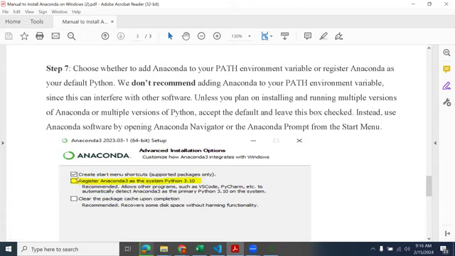Another checkbox is to register Anaconda 3 as the system Python version. Yes, we need it for Python, so you can check this box. Then clear the package cache upon completion. You can check that also. Don't get confused. It's okay if you go with all these three. Otherwise, you can just skip the first one.